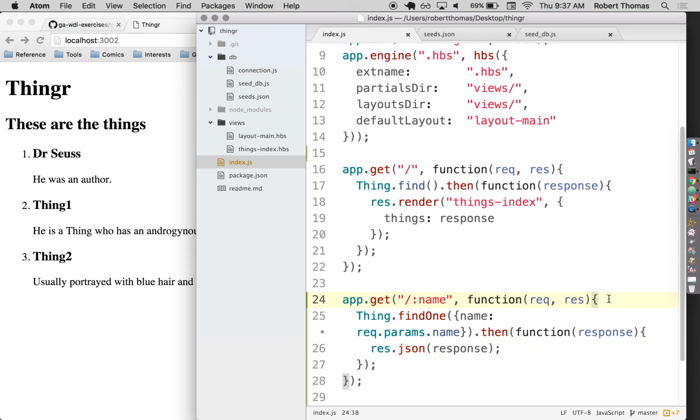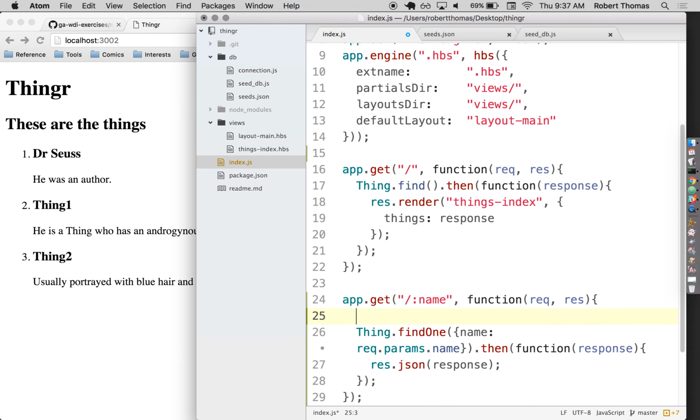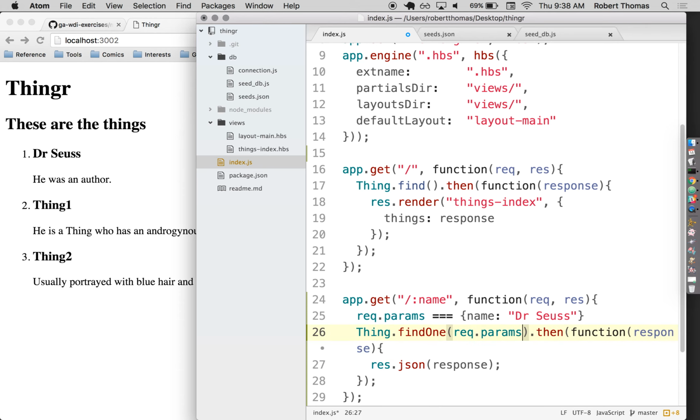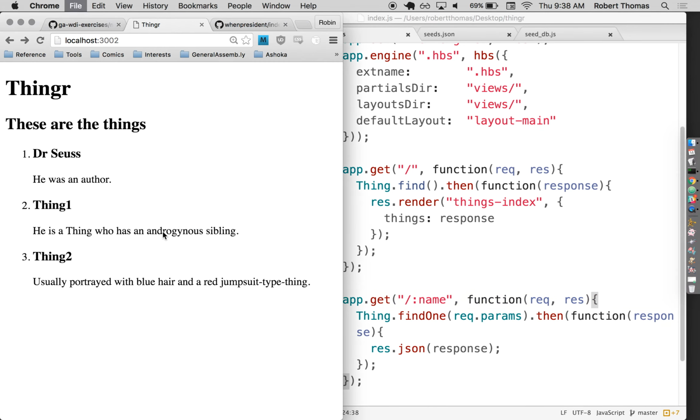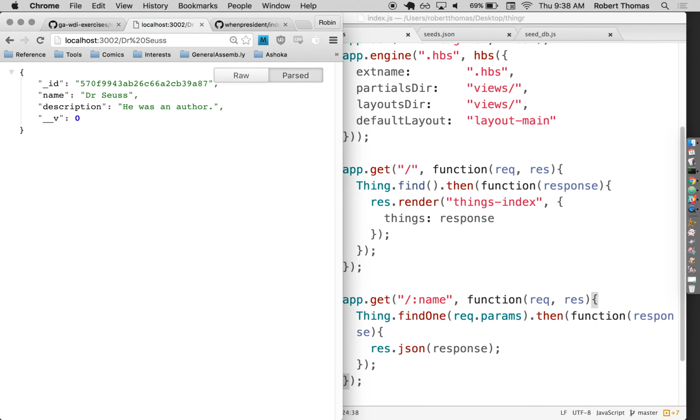And actually, here's one kind of nifty thing. You actually don't even need to do this whole name req.params.name thing here. That's because what req.params looks like right now is name: Dr. Seuss. And so I could just take that and put it in there. That would still work fine. If this is the exact same thing as req.params, why not just put req.params in there? And then that's a little bit less that I have to write. So if I go to /Dr. Seuss, I still get Dr. Seuss. And if I go to thing1, I get thing1.